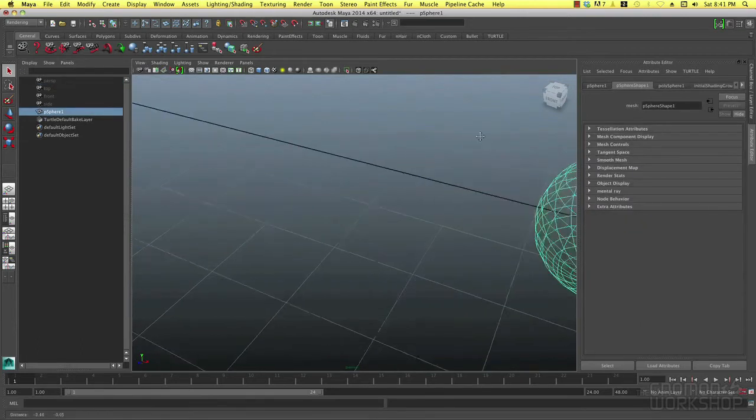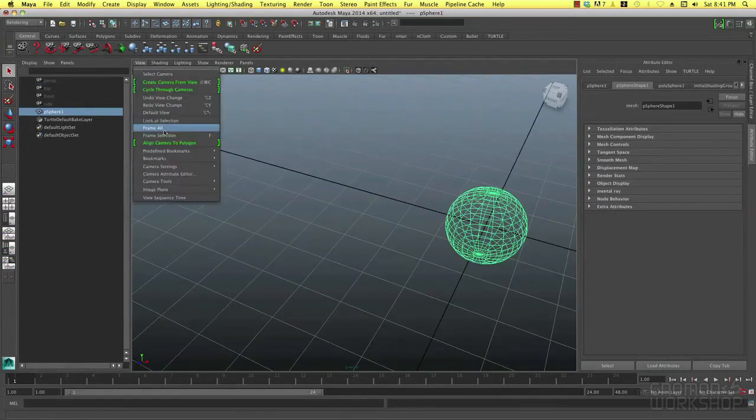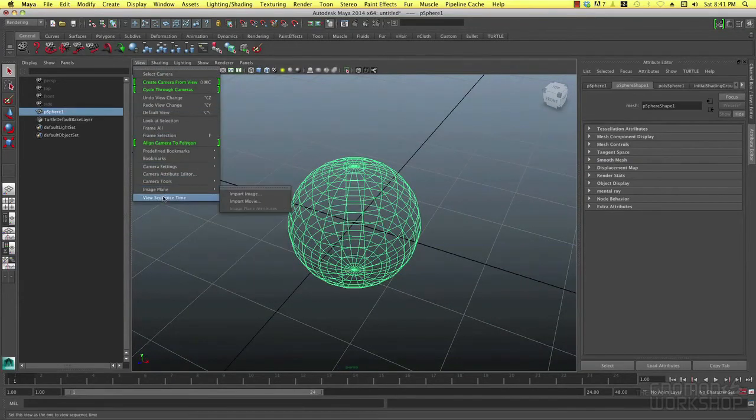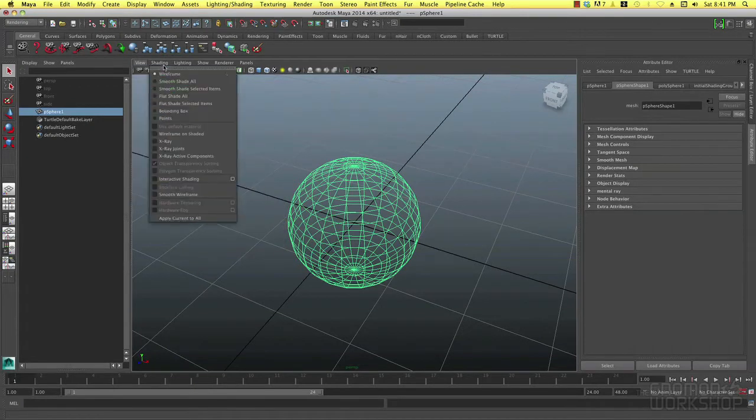Like I said before, if we wanted to frame the selection, we can go down here and do frame selection. So a lot of these are just repeated functions. And then we also have a way to get our camera settings and some specific camera tools, setting up an image plane, which we'll talk about a little bit later, as well as a bunch of other functions.